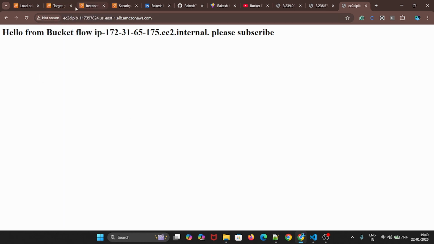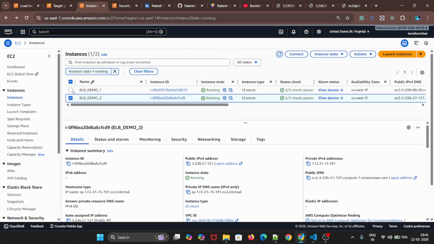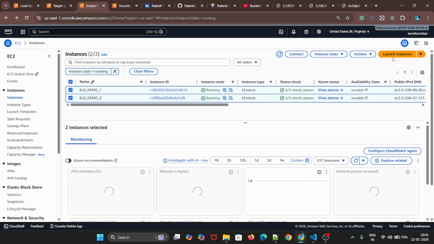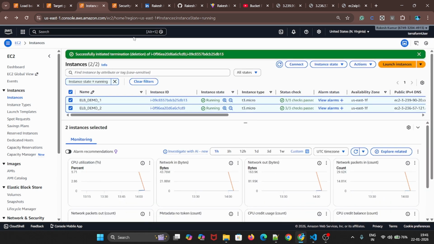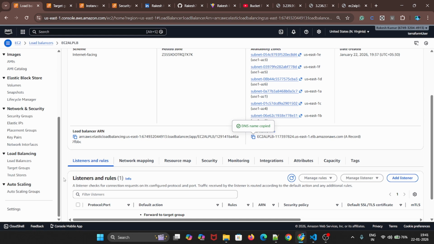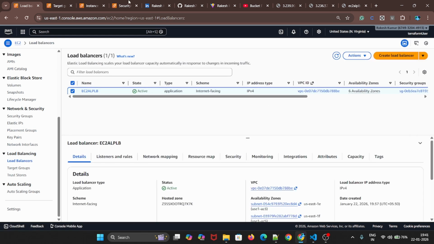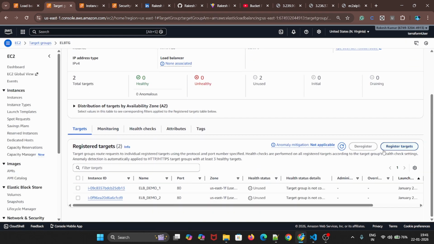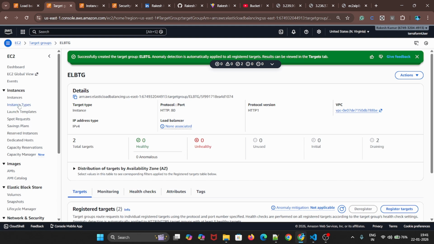Now you need to clean up as well. Clean up in the sense, whatever instances you have created, you need to terminate them, or else it's going to cost you. So what you can do, terminate your EC2 instance. Go to load balancer. Now deregister your target group. Register target group, deregister target group, deregister. Okay, now you have deregistered it.